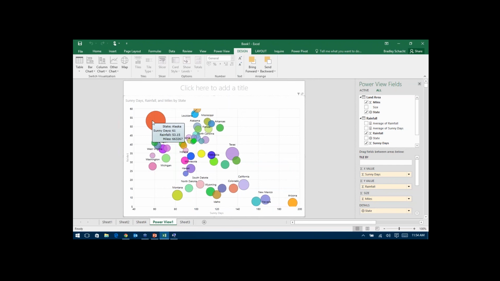We can see that it doesn't have a ton of sunny days a year, which makes sense based on what we know about Alaska. But it does get lots of rainfall each year. Take a look at the data, but I assume that's probably a combination of rain and snow inside of that number there.